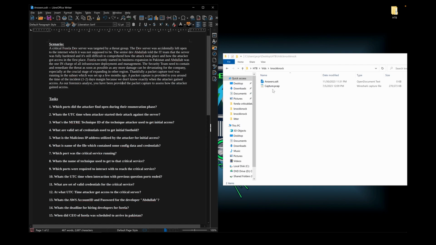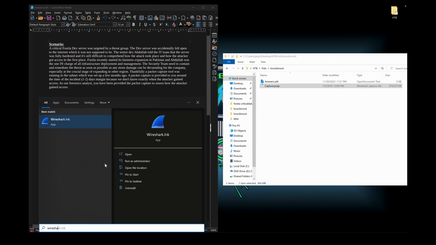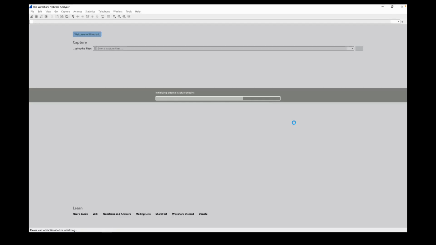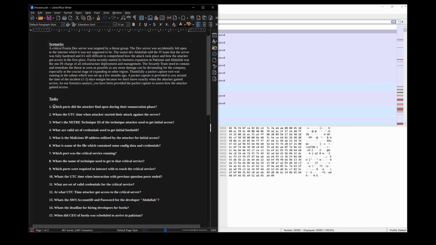So you can see I've downloaded the packet capture here. It's fairly sizable. It's almost 300 megabytes. So let's jump into Wireshark and have a look at what we have. So the first question is about the enumeration phase for the attacker. They want to know the time that the attack started and which ports were found open.